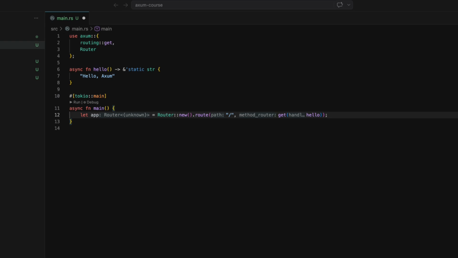You can think of a router as something that decides what happens when a user visits a specific URL. Here we define a URL. This forward slash means the home page, when someone goes to our root URL. So overall this line means create a route: when someone visits forward slash with a GET request, run the hello function. Now we will create something called a listener.